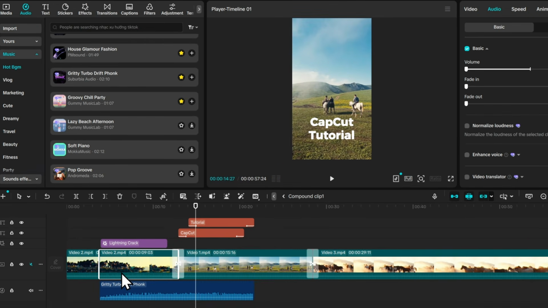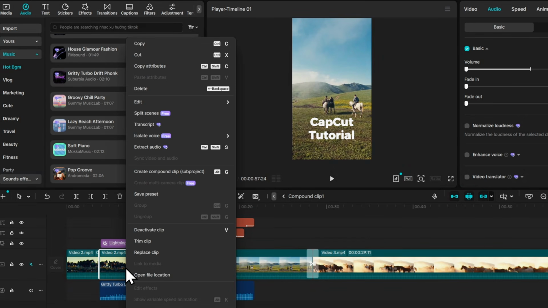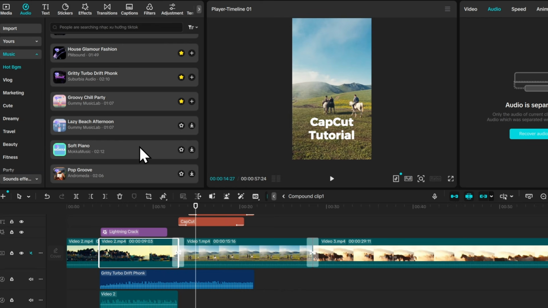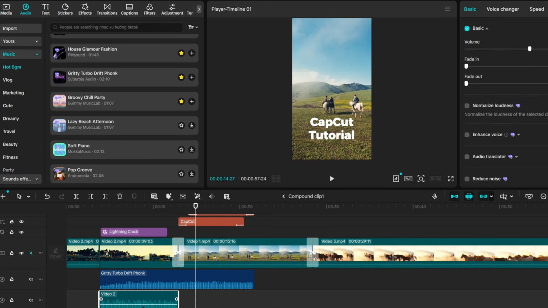On the other hand, if you want to edit the original audio separately, right-click the video clip and choose Extract Audio. The audio will immediately be placed on its own track below the video. From there, you can cut, move, adjust the volume, or delete the audio without affecting the video.